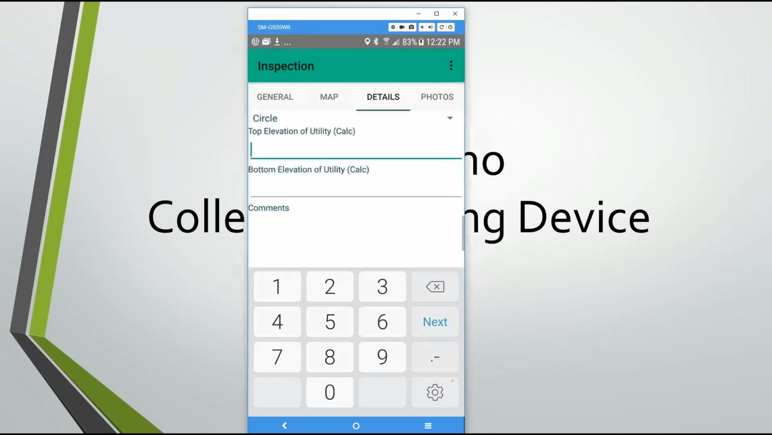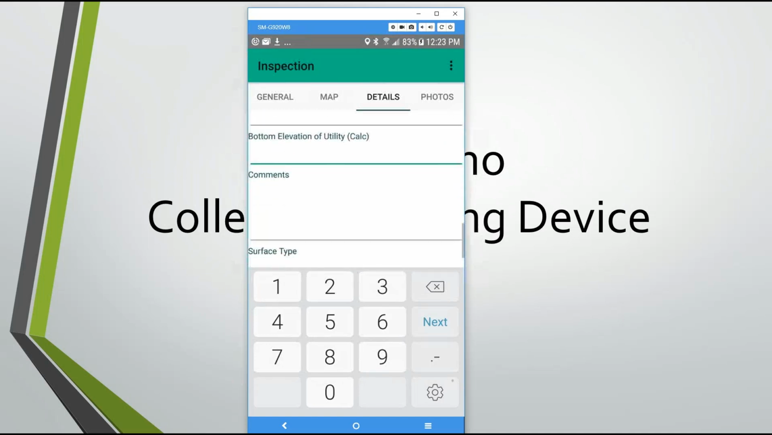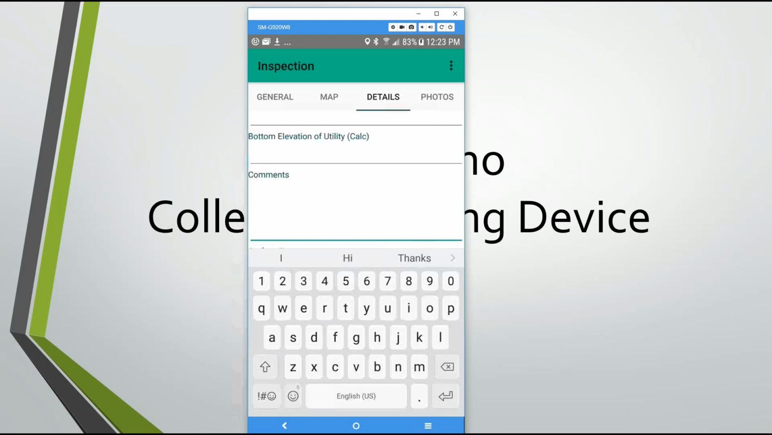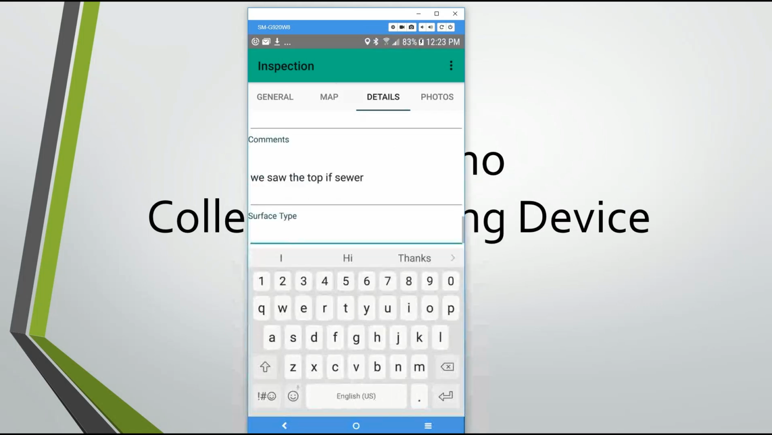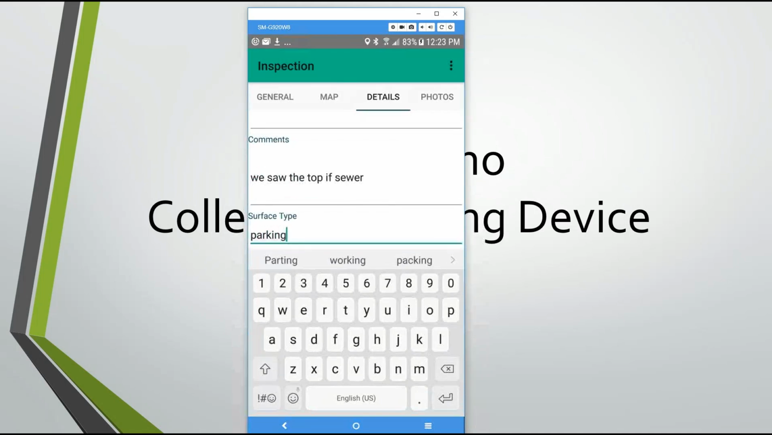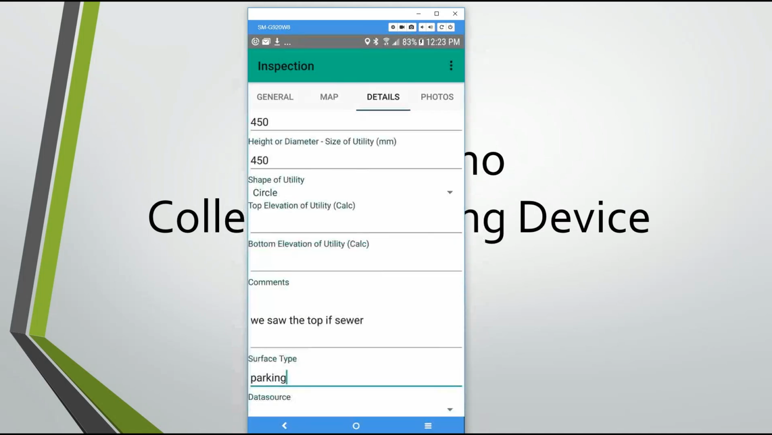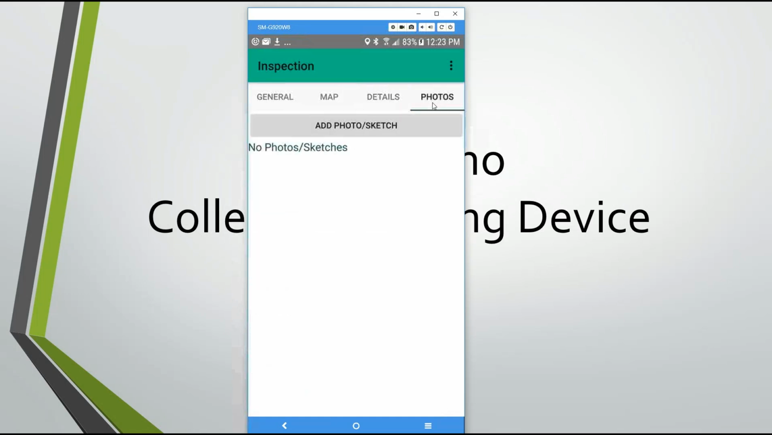Field, you don't have to fill anything in. And then maybe some comments. There it is. So I'm just doing this right on my phone right now. Surface type is maybe some part. Okay, and that should be good enough. So once you're happy with that, go ahead and take a picture.